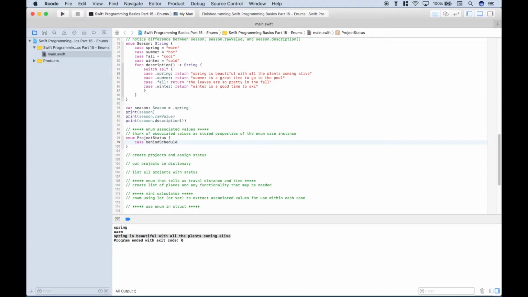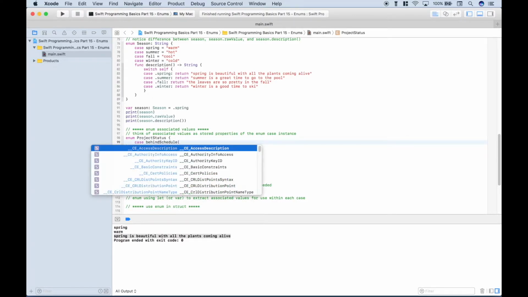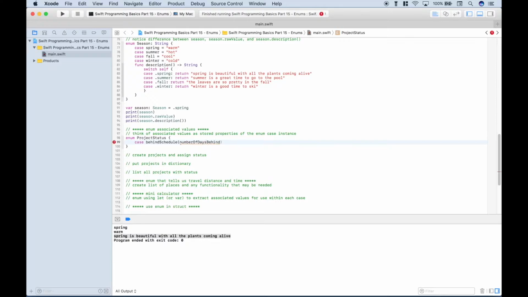And you can think of associated values as stored properties of the enum case instance. Now, to associate these values with these cases, you just create your case name, and then in round brackets, you put the types of those associated values. Now you can just put the types, or you can give them names and put the type. Now we want to be a little bit more descriptive here, so let's go ahead and give them names as well. So the first thing we want to know is the number of days that this project is behind. And we're going to make this associated value a type int.